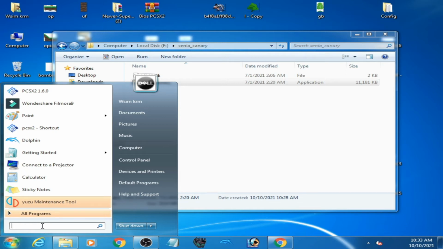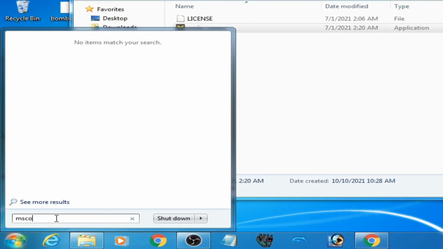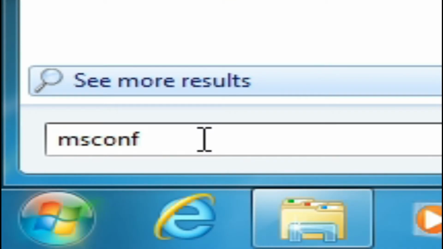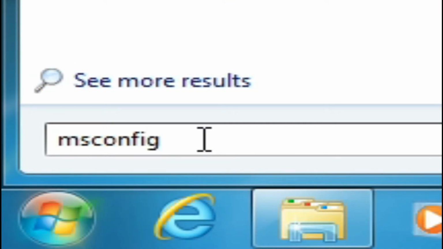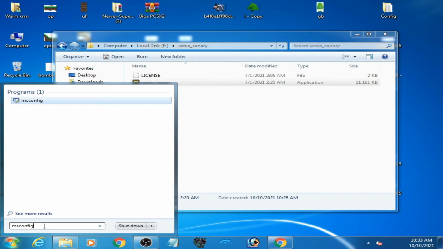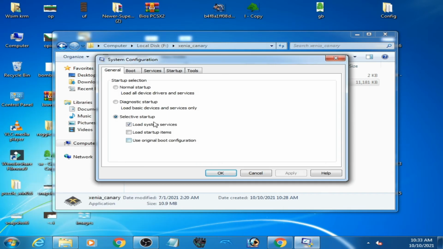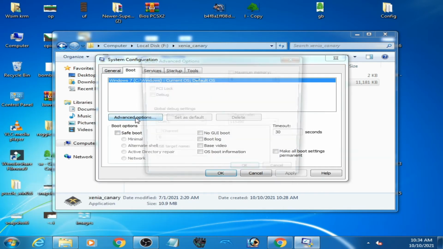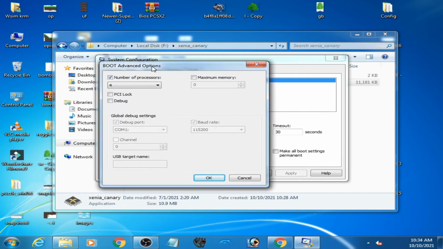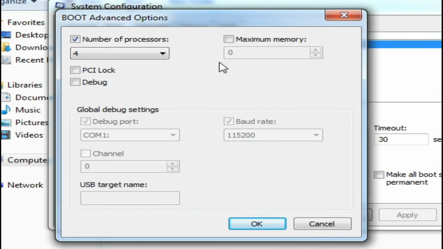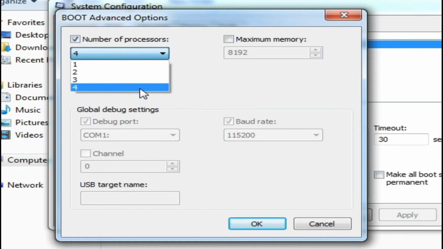Put your Windows startup here, up here msconfig, press enter and go to boot, advanced options. Guys, it's very important for your gaming performance in your PC, so you will have to uncheck this option, maximum memory. So I have already unchecked it, and check this option and select the biggest number from here.